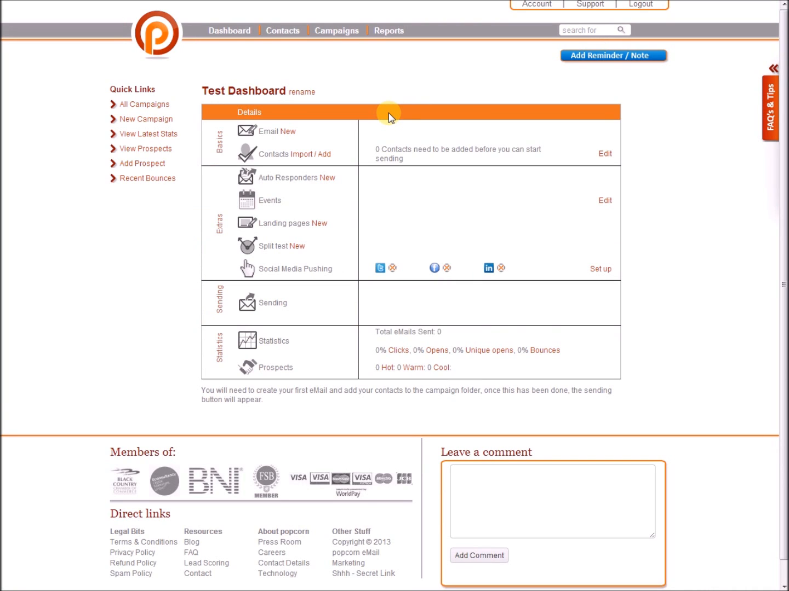The campaign folder is where you can manage everything to do with your campaign. So whether that's creating a new email, which you can do here, through to adding or importing different contacts within the folder, or whether it's to do with any of these extra bits here, which I won't go into detail at the moment because I want to focus just on being able to create and send your first email.